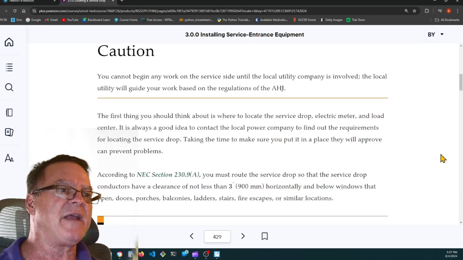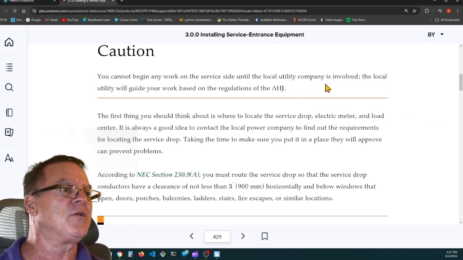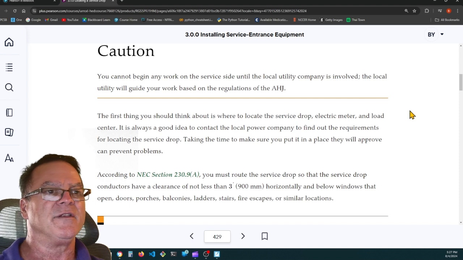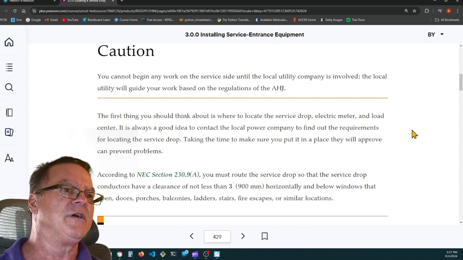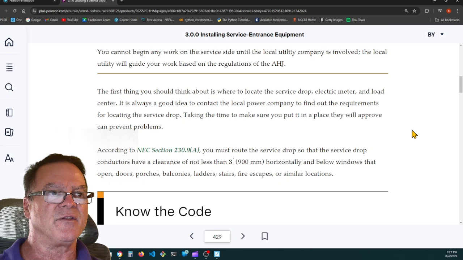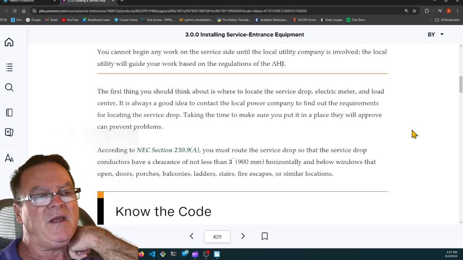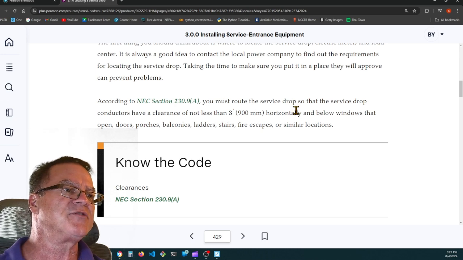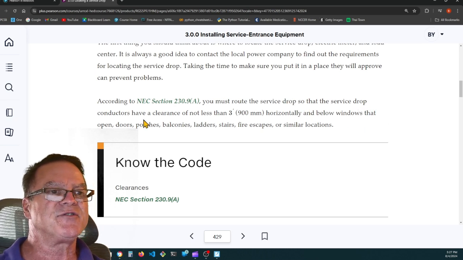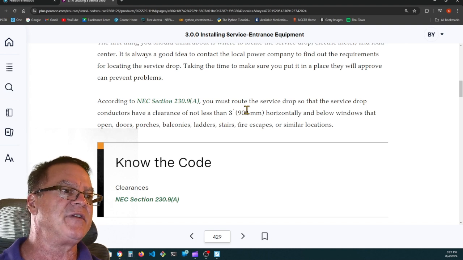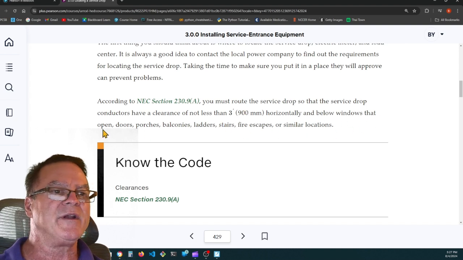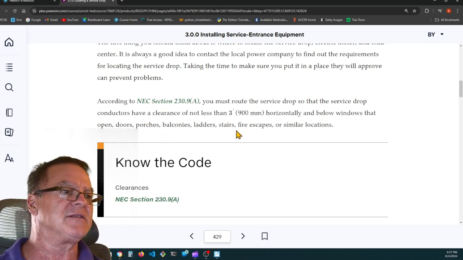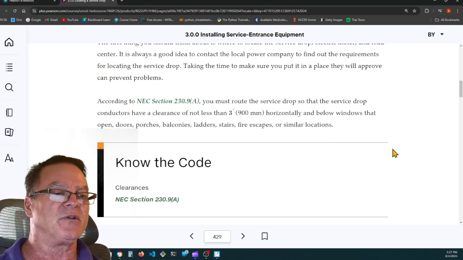Caution, it says you cannot begin any work on the service side until the local utility company is involved. The local utility will guide your work based on the regulations of the authority having jurisdiction. So it goes on to say, according to NEC 230.9(A), you must route the service drop so that the service drop conductors have a clearance of not less than 3 feet horizontally and below windows that open, doors, porches, balconies, ladders, stairs, fire escapes, or similar locations.